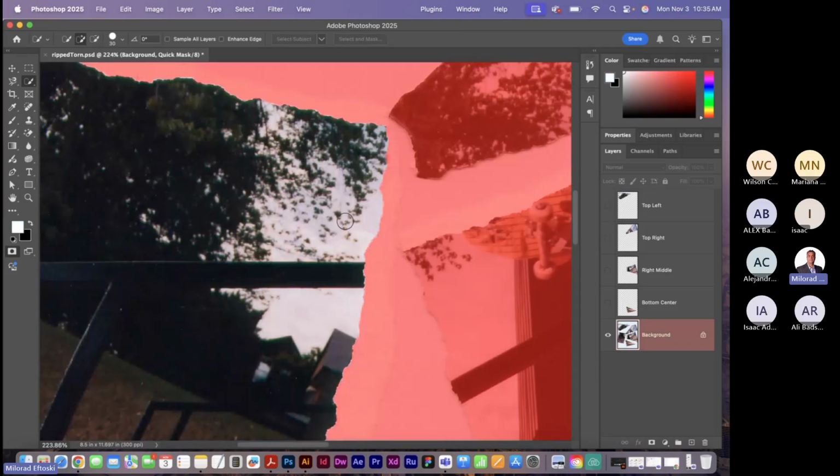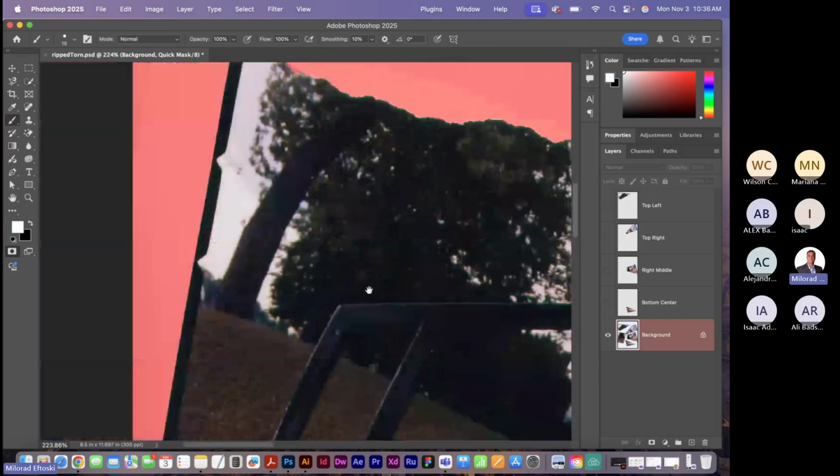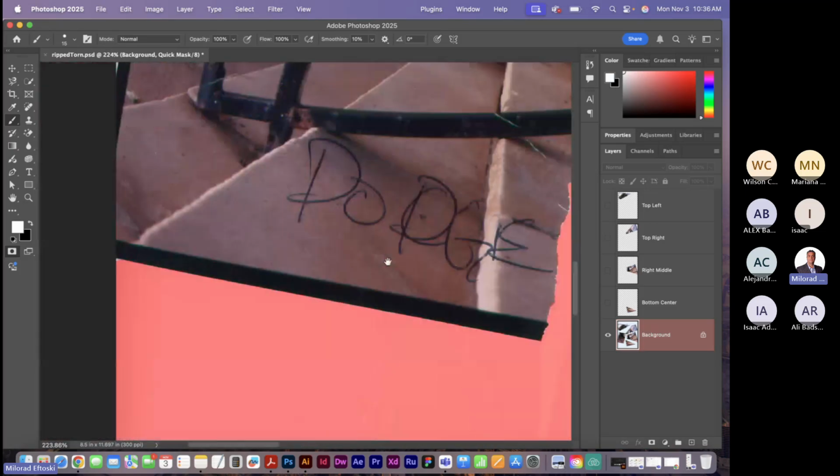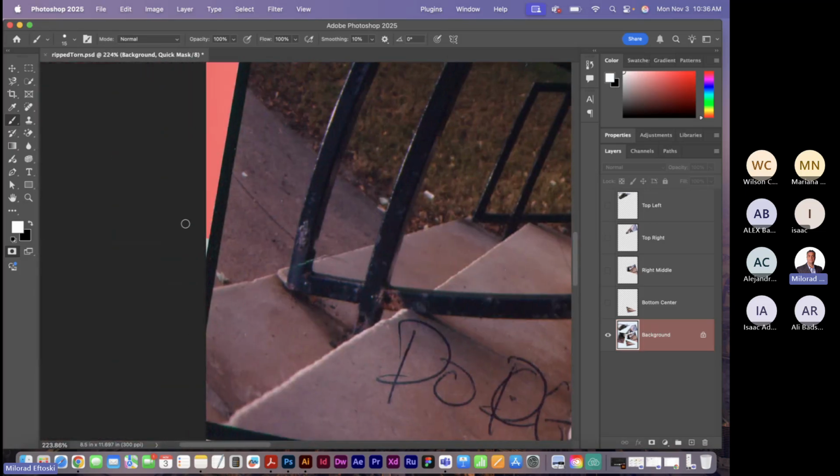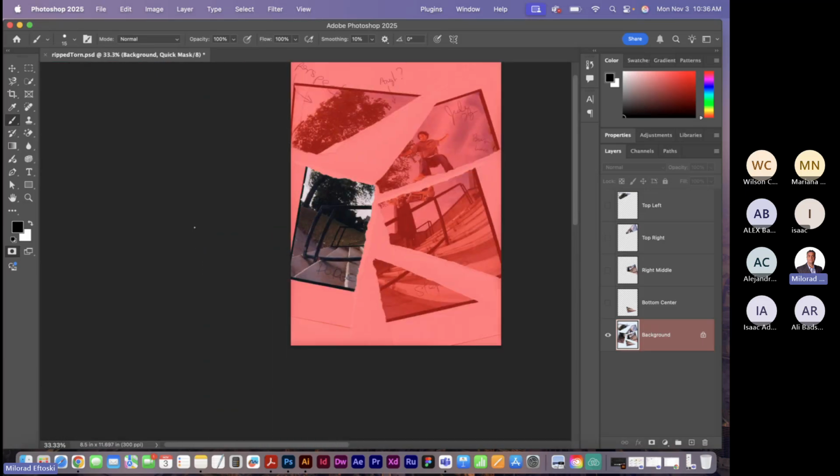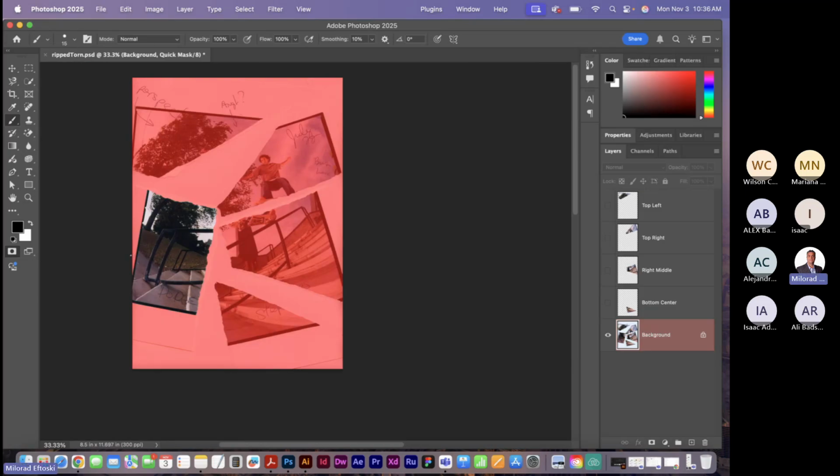So quick mask mode, the brush tool. Make sure you're in the paintbrush tool. I was in the wrong tool for a second. That's why I was getting the wrong result. I'm going to press X to add the black. Just get rid of this little piece here. There we go. Nice and fixed. This is the last piece.